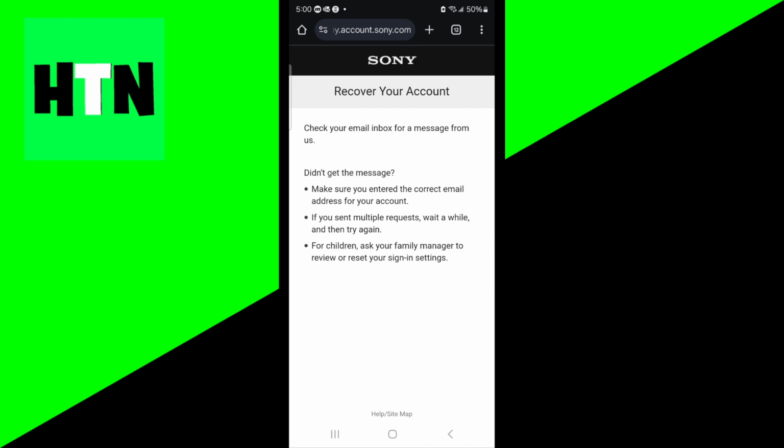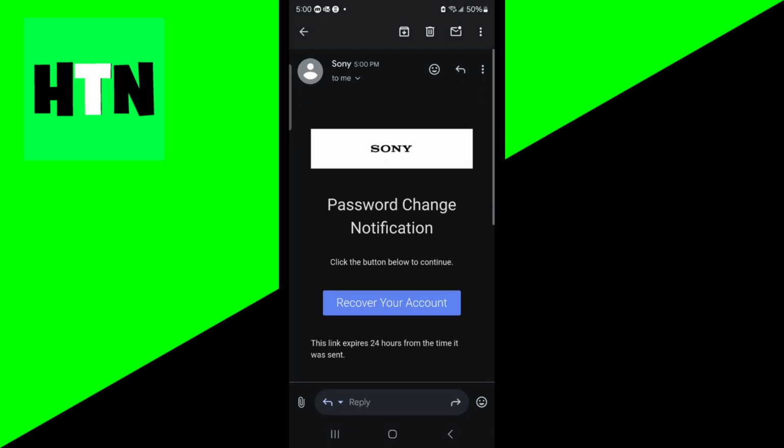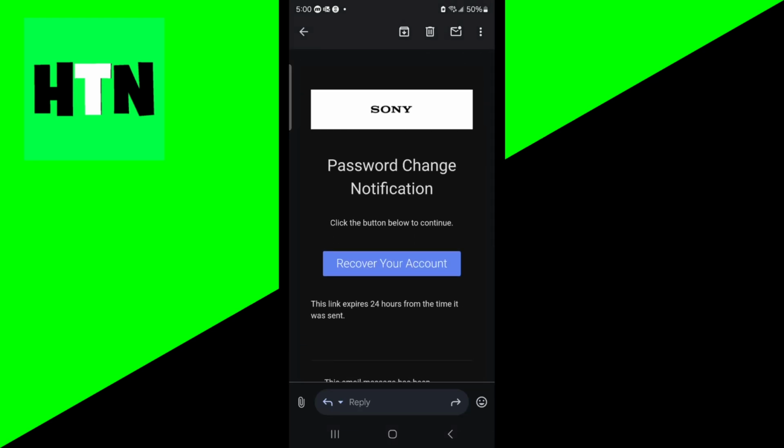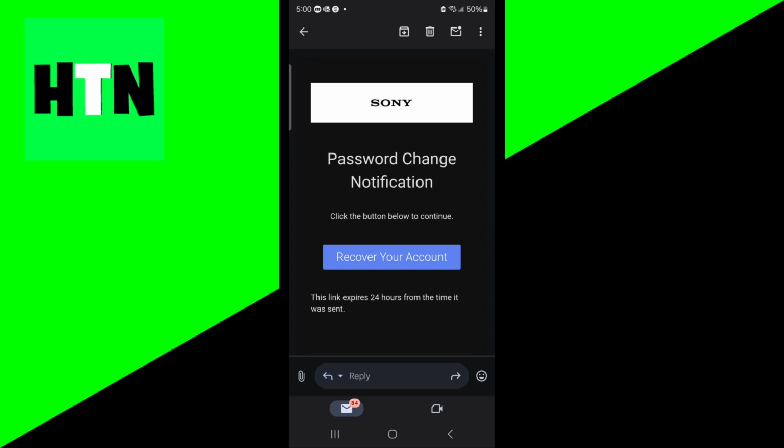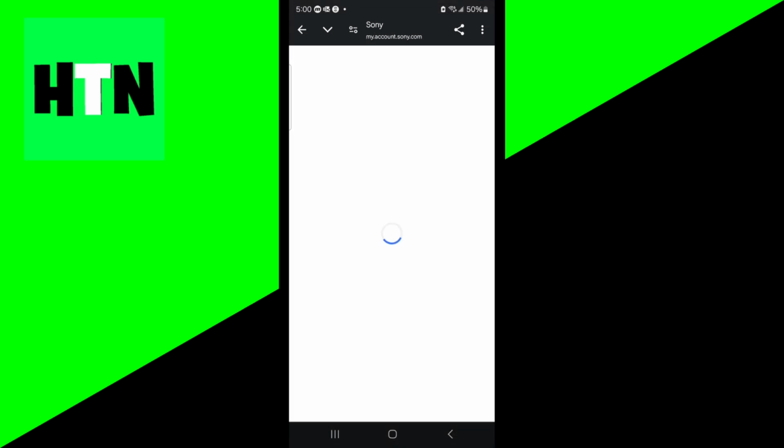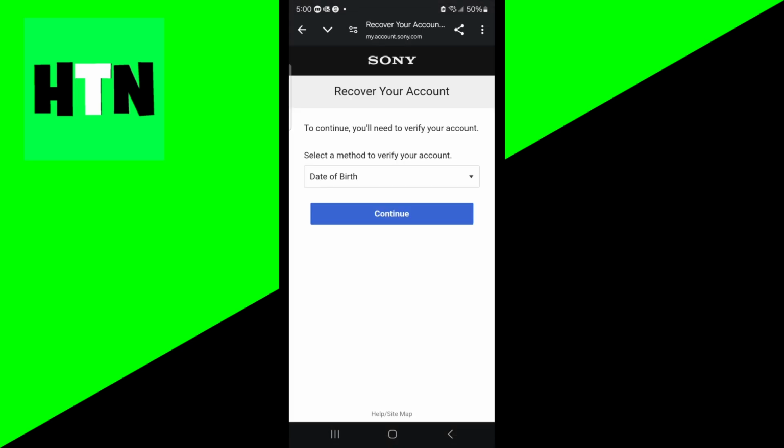So all you want to do is open up your email. All right, and the email should look something like this. It will say password change notification. And all you want to do is press on recover your account right over here. And then it is going to redirect you to a screen that looks like this. Now, in order to continue, you need to verify your account. So you need to select a method to verify your account.